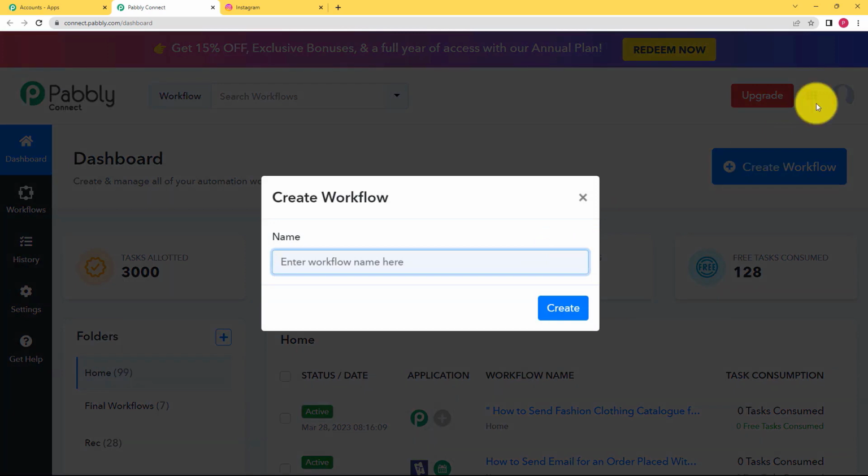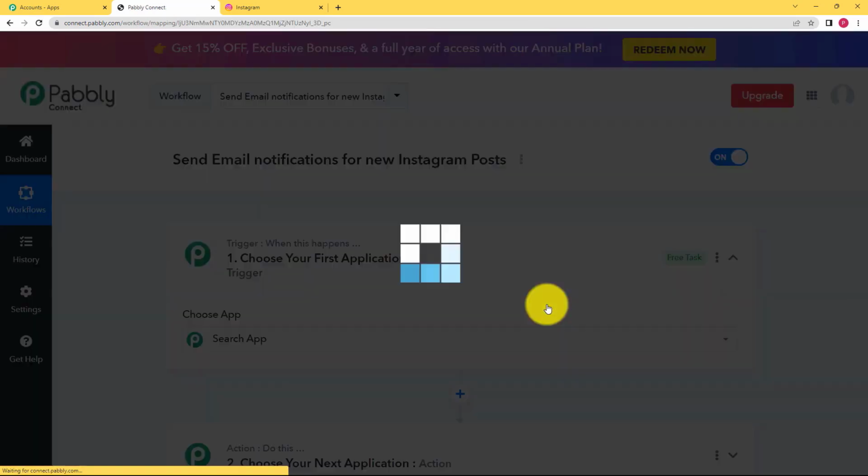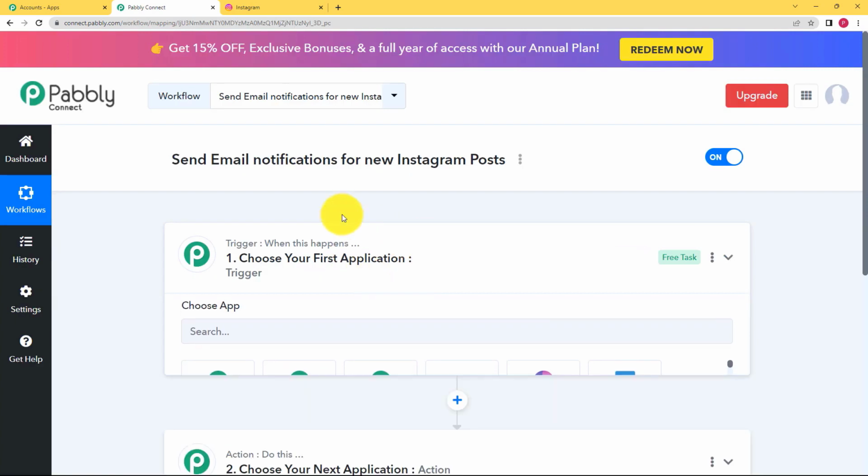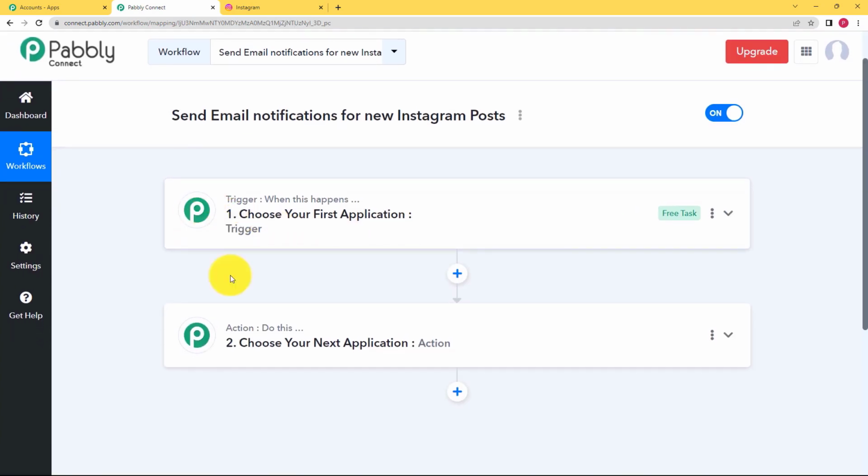I am going to name it Send Email Notifications for New Instagram Post. Click on Create and then you will be forwarded to this page where you can see a blank workflow. You are given two windows, trigger and action. You can add more windows like this to it.